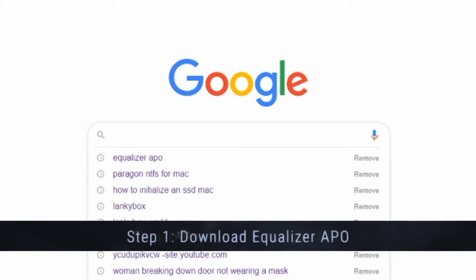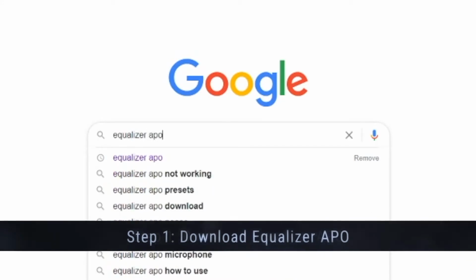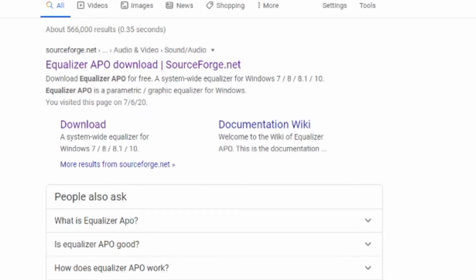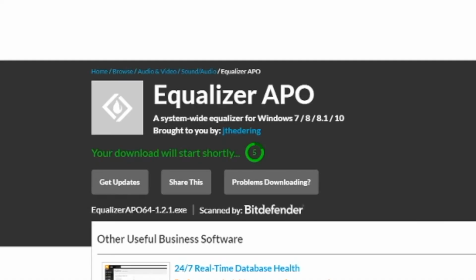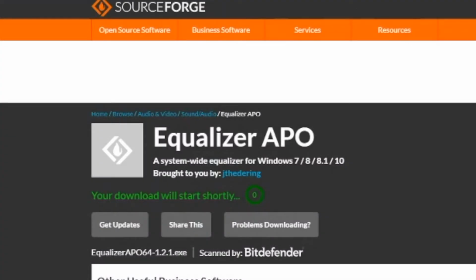All right, step one, download the Equalizer APO software. Open up Google, type Equalizer APO and press enter. The first link that you will see will be from sourceforge.net. Click where it says download right underneath for Windows 10. It will immediately download, so make sure you choose the right location where you want it to go.